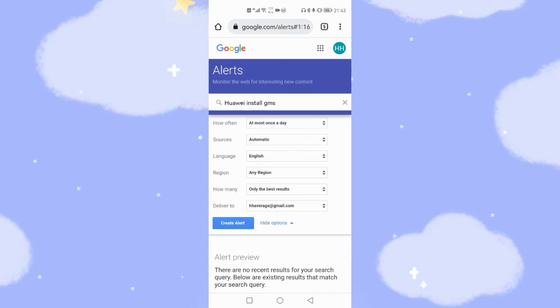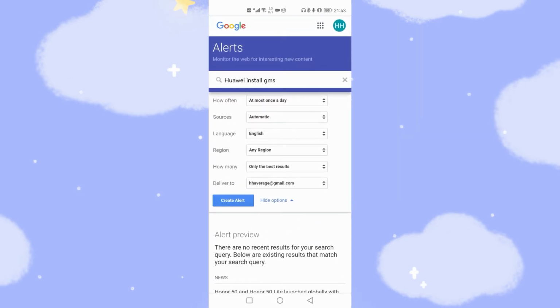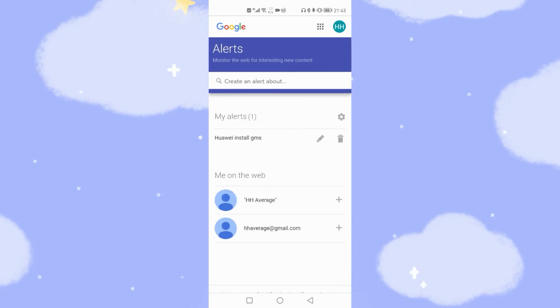all the information about Huawei install GMS, so all the latest information, searched every day on the internet for the latest news, and create the alert. So now these are keywords of Huawei install GMS. These are all the articles or information which contain Huawei install GMS. This information will be delivered to your mailbox every day.